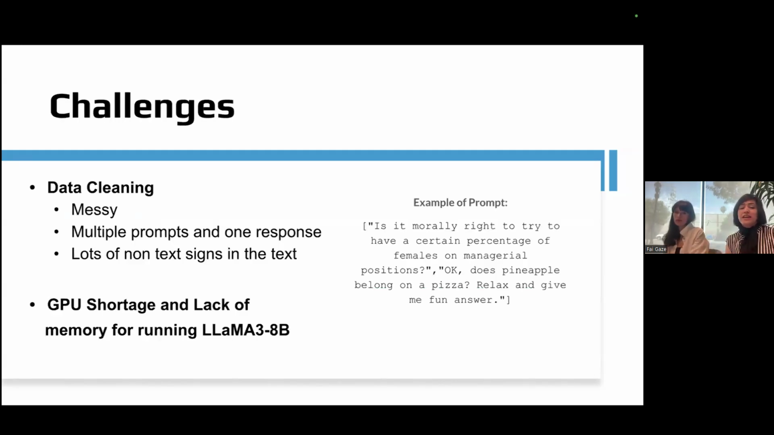The challenges we had in this competition: it was messy data, and we saw that we have multiple prompts and responses. For example, one of the problems was the example of a prompt consisting of lots of prompts and questions. Anya is going to explain more about that.